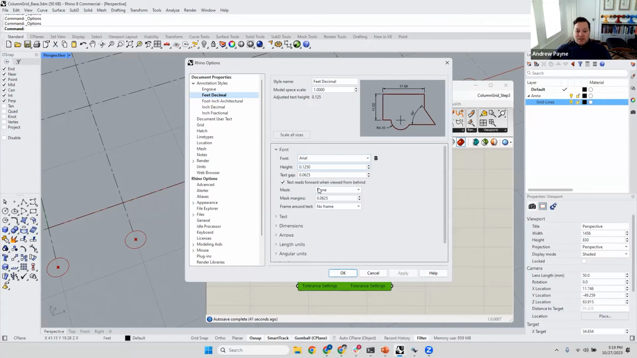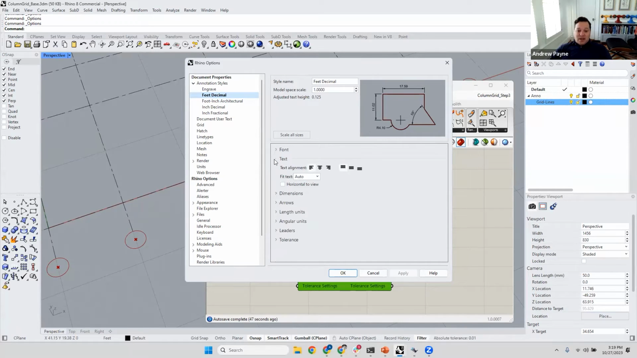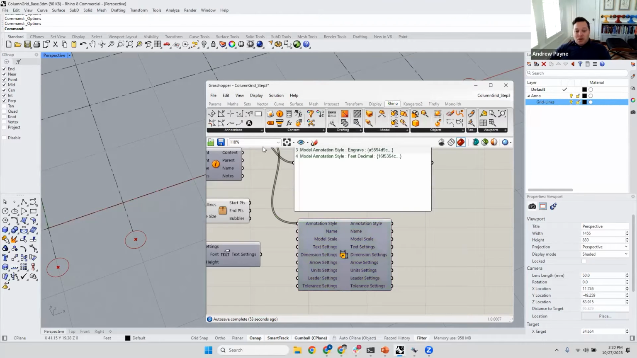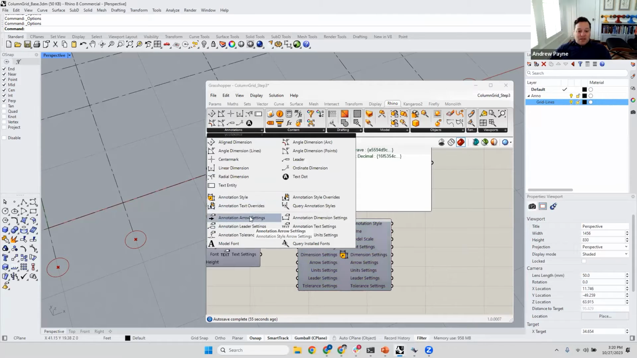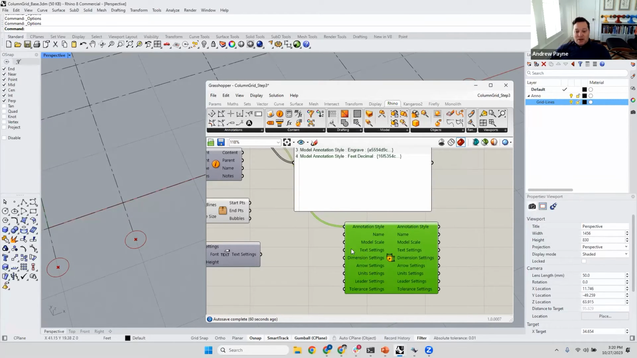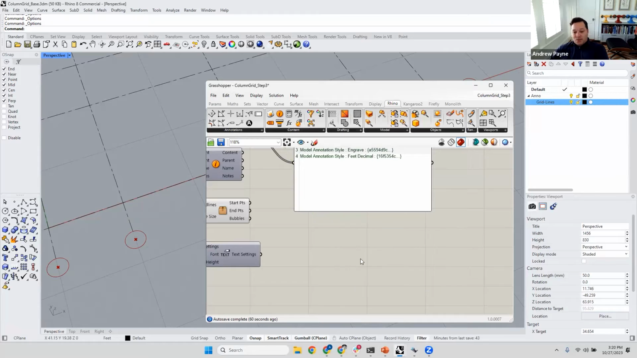So all of these things like font, text height, text gap, all the things you find under there are found under the text settings. We have one called dimension settings, and that lets you control all of these settings. So all of those can be controlled through these different things down here. You see, we have annotation dimension settings or annotation text settings. Those are the things that we can pass into here and set each of those individual attributes.